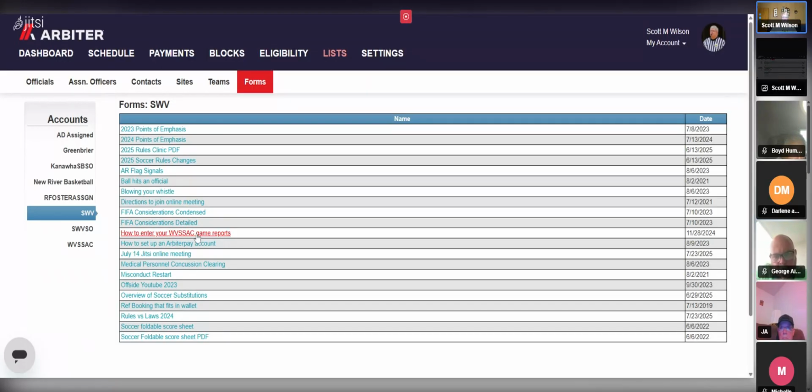How to enter your game reports, I'll be taking that one off. You're lucky, you don't have to do it. How to set up an Arbiter Pay account. The only place that we use Arbiter Pay is if you get lucky enough to go to Webster Springs. They pay through Arbiter, and if you don't set up an account, you can't get paid.